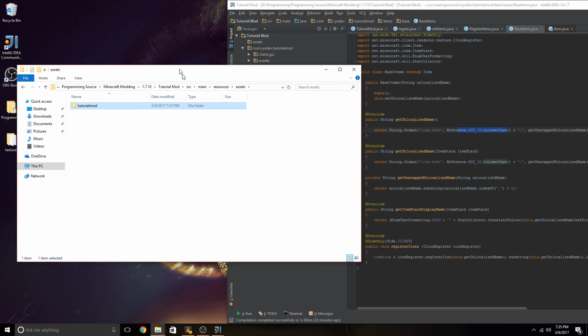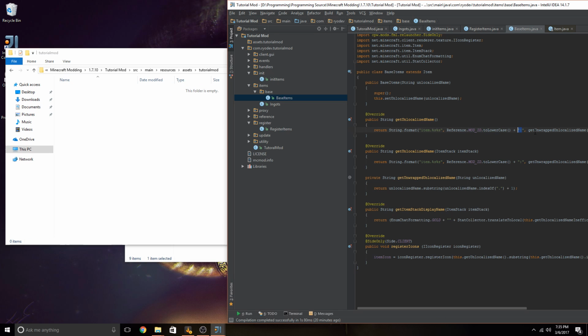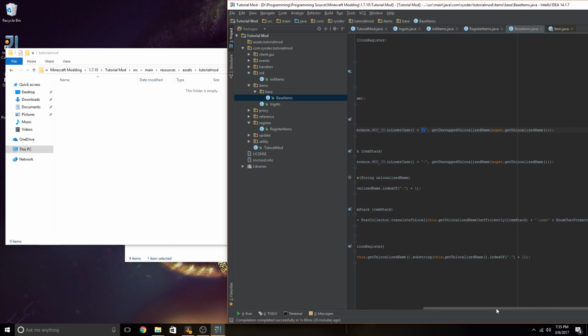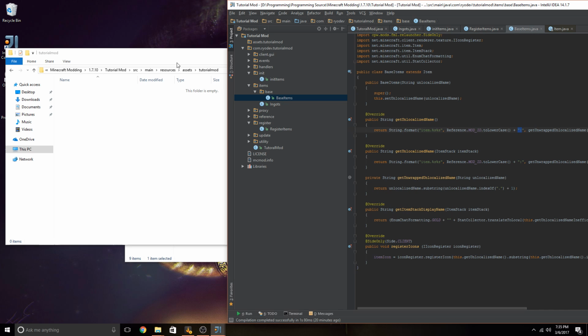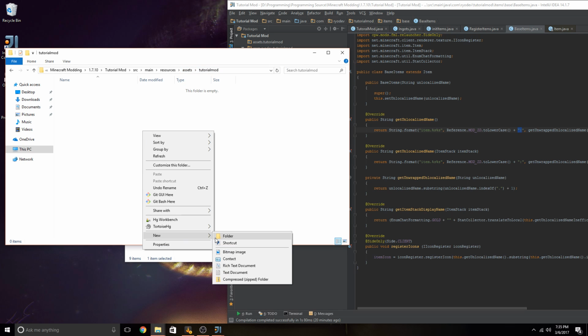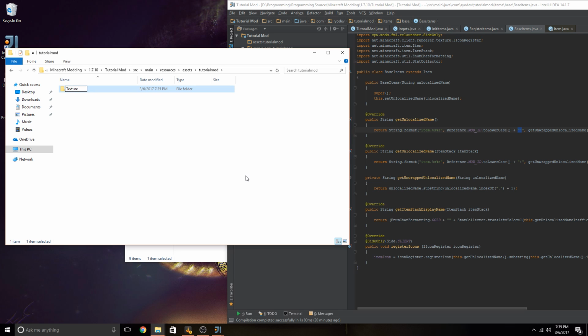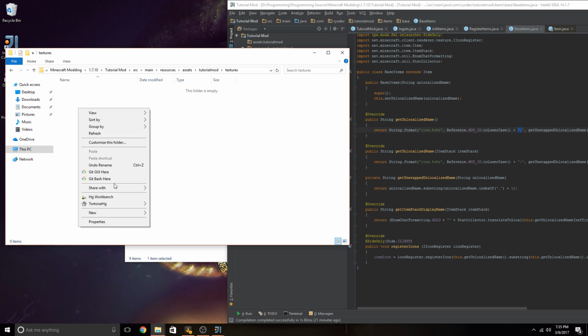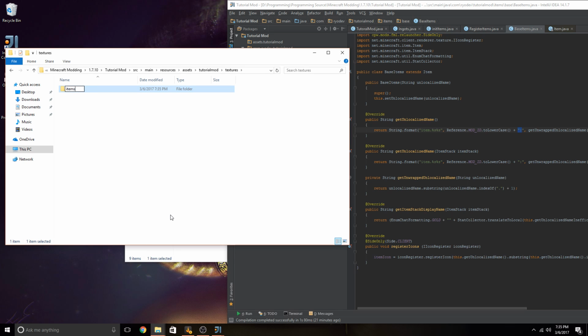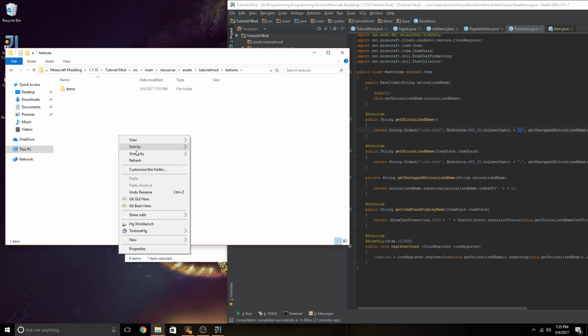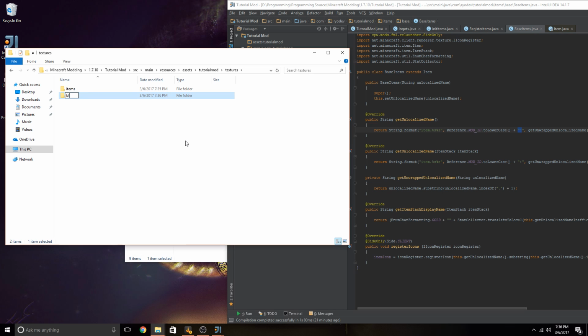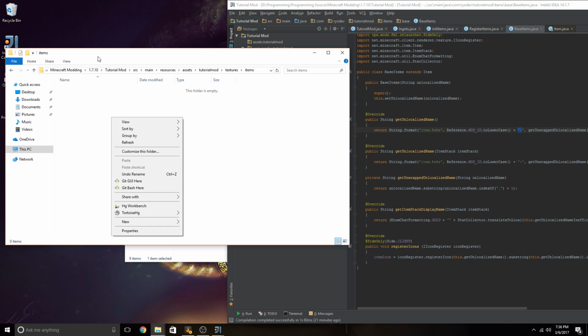Okay, so that's the first part. The colon is the separator. Basically we're getting that, but Minecraft has a very unique way of setting things. So all we had to do for that was assets, tutorial mod, and then underneath this we're calling for our textures, T-E-X-T-U-R-E-S. Underneath of textures we have items, and we have blocks that we can register here. New folder blocks. Underneath of items, this is where we're going to put our folder.